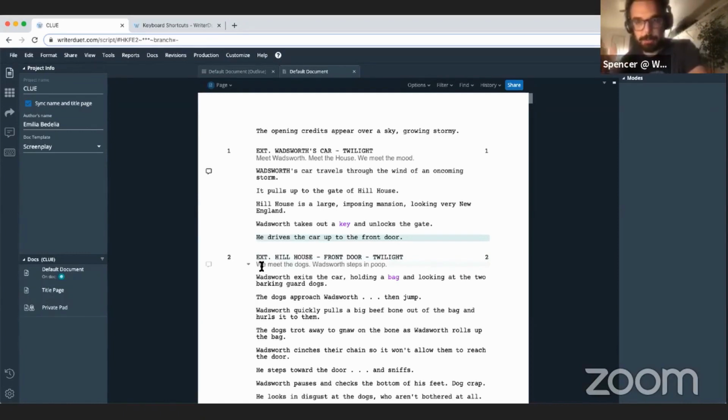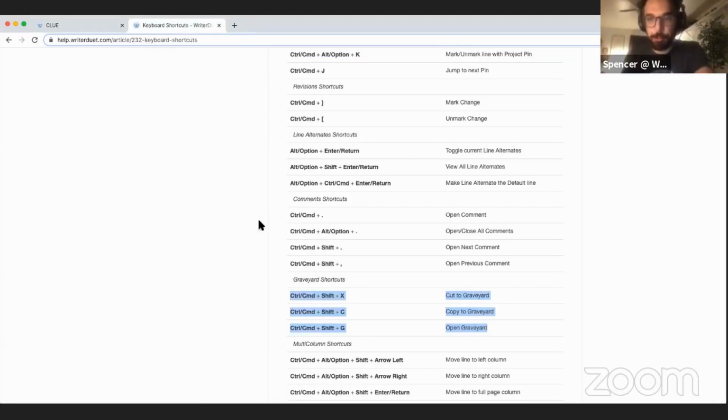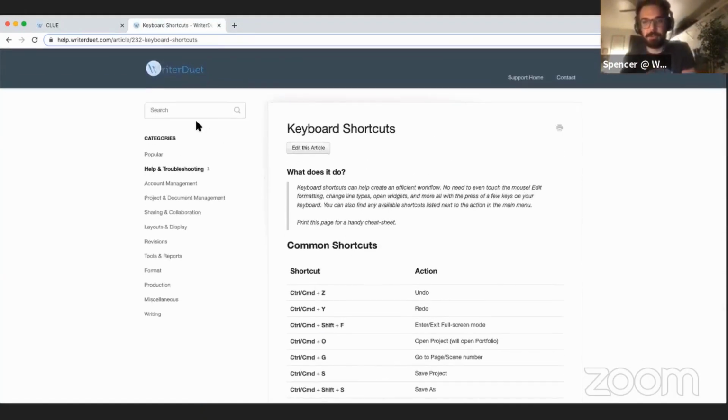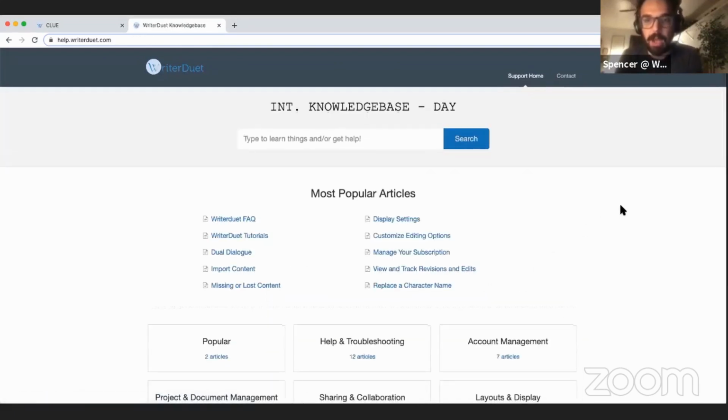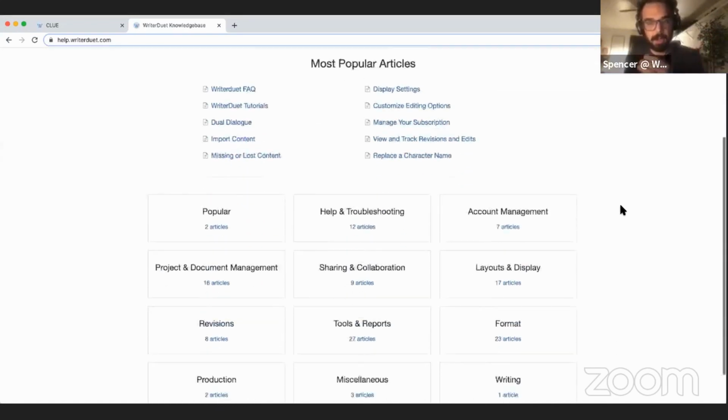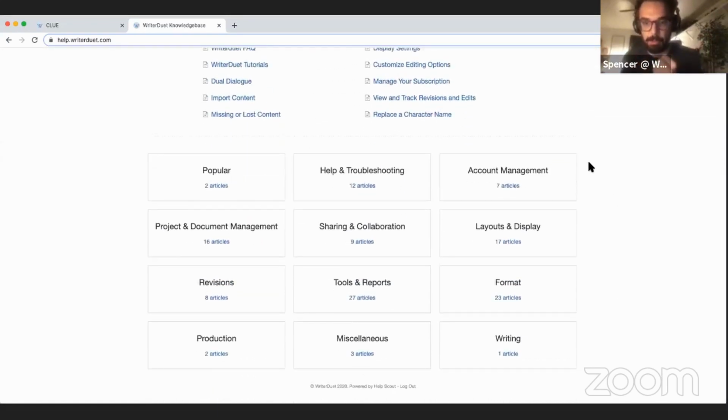Hannah's mentioned this a couple times. We saw the keyboard shortcuts one. I've been sending some to y'all through the chat. Our knowledge base is a really great in-depth resource to use at any time. It has in categories different things you can cover, things we covered today like projects and documents, layouts, sharing and collaborating, some of the tools and reports that we've gone over, a bunch of articles there, and a few video tutorials sprinkled in as well.